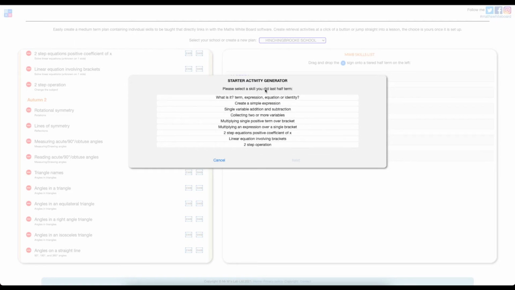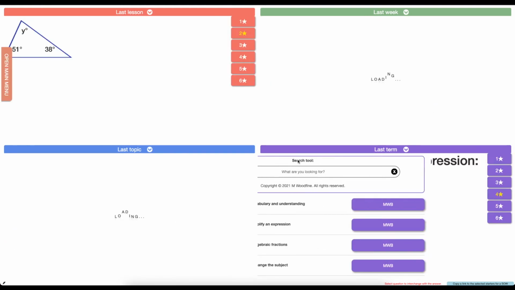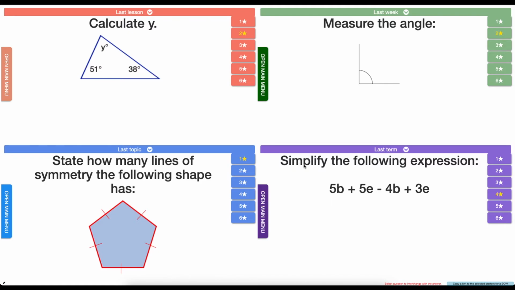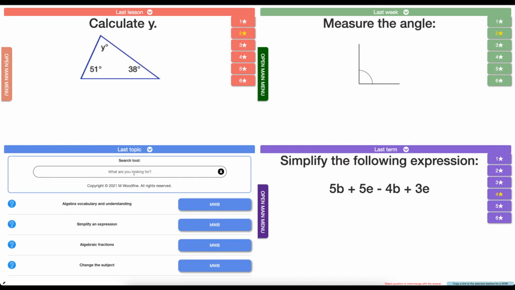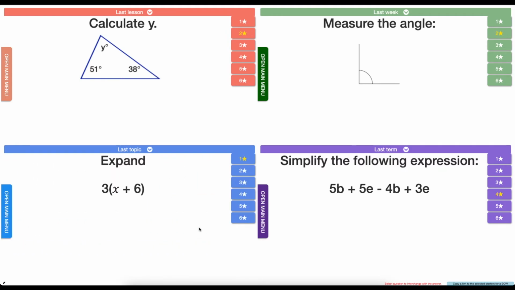In order to then be able to select something from the last half term, it actually brings up the Autumn 1 list. So now I can select a skill to practice from the previous half term. Then click Create. And straight away, here is my revision starter. Now, as I said, this topic perhaps didn't quite fit in with what I wanted, so I can open up the main menu and search for a particular skill that's more suited. And there's my starter.